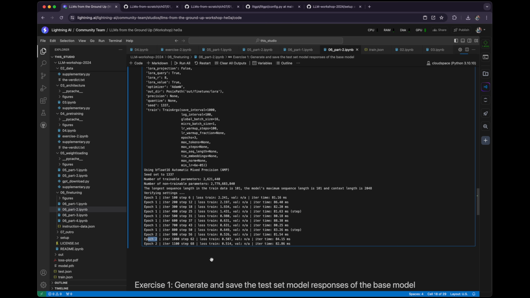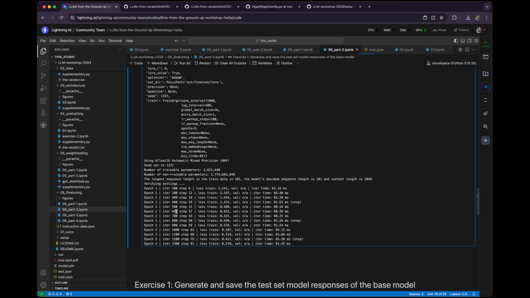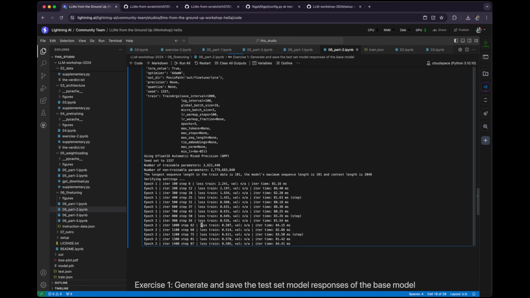We are in the second epoch now. Again, I used a very small data set so that this goes very fast. If you train on the original Alpaca data set with 50,000 entries, it might take, I don't know, 3 hours or something like that. So in this case, to make it faster, I use my small data set here with very short entries.